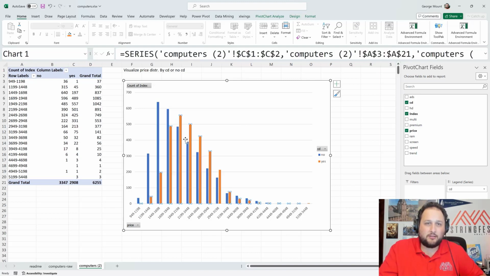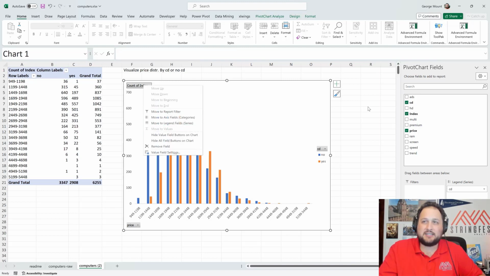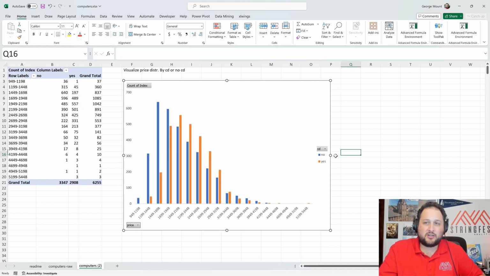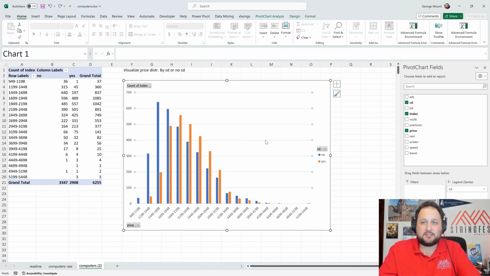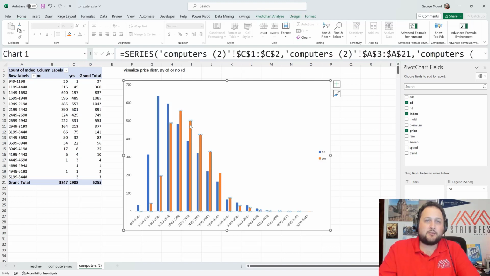Let's make this look a little nicer, a little more like a histogram. First thing I'm going to do is get rid of these grid lines because we don't really need them. Click on here, hit delete. Next, I don't really like these pivot chart buttons. So I'm going to right click on any of them and choose hide all field buttons on the chart. The first thing I did was get rid of the grid lines, and the second was hide all field buttons on the chart. That's looking pretty good.